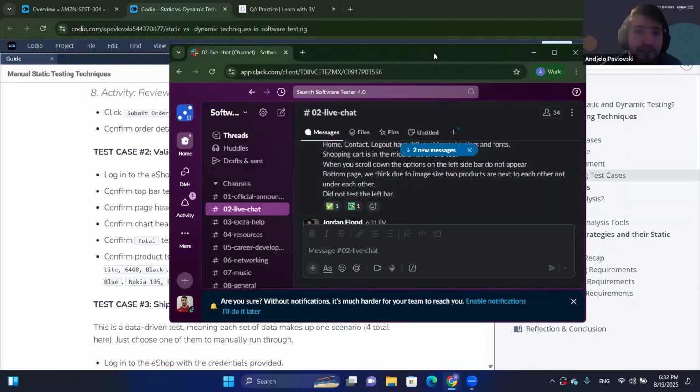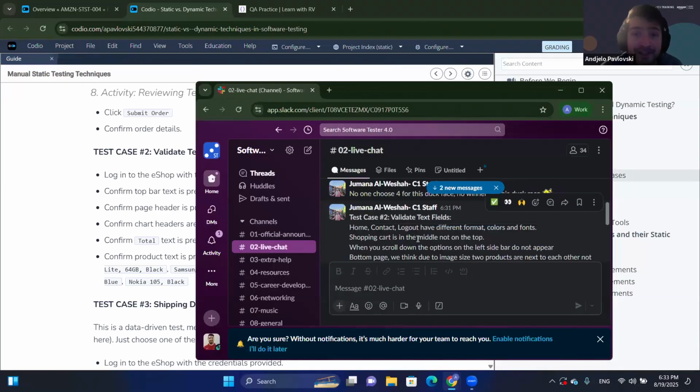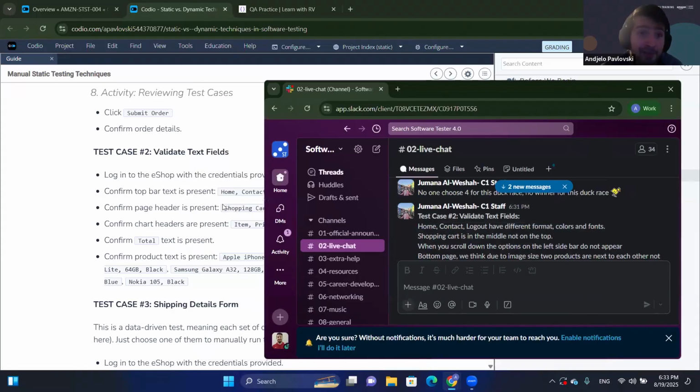So when we go into the test case 2, we see that we want to validate the text fields, and we only have: login to eShop with the credentials, confirm top bar text is present, confirm page header is present, confirm chart headers are present, confirm total text is present, confirm product is present, and then we have the number of fields. Whereas when we compare to what the analysis says, for these fields we have different format, colors, and fonts. We have the shopping cart being in the middle top. When you scroll down, the options on the left side bar do not appear. So we see that there were additional scenarios that were not mentioned in this test case too.